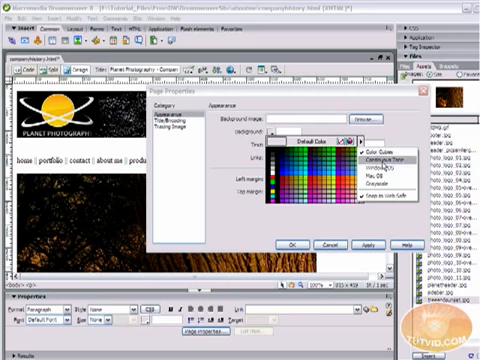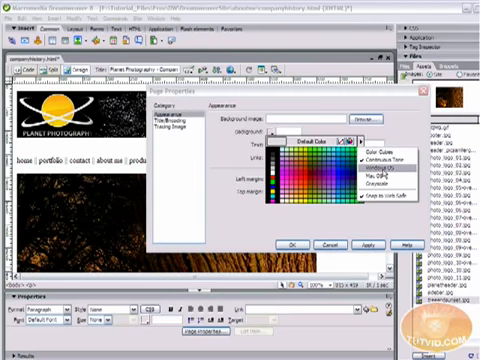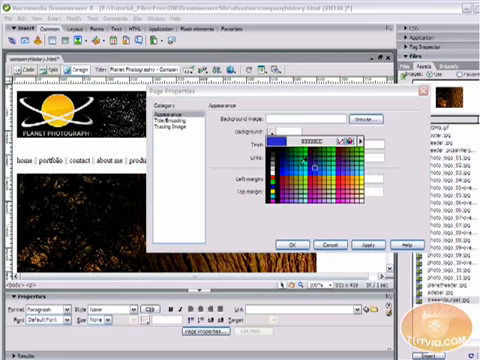Or if we don't like any of these colors, we can come over here to continuous tone. Here's another spectrum of colors. Now I would like to point out that color cubes and continuous tone are the two web safe color palettes here. Windows OS, Mac OS, they're not web safe, and grayscale obviously is just grayscale, so you're fine with that. But generally that's not going to be what you're going to use to design an entire website. Alright, I like to use color cubes. I like the organization. It's nice and neat.